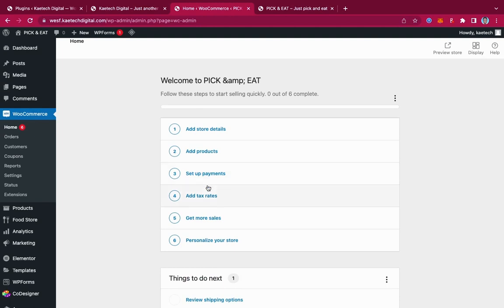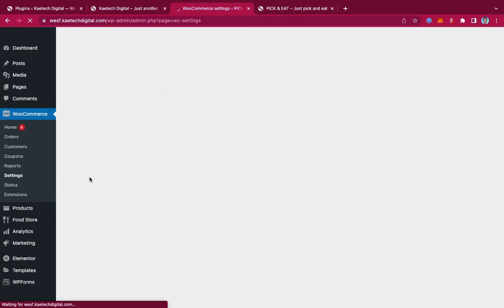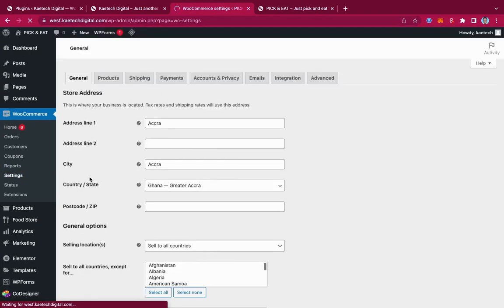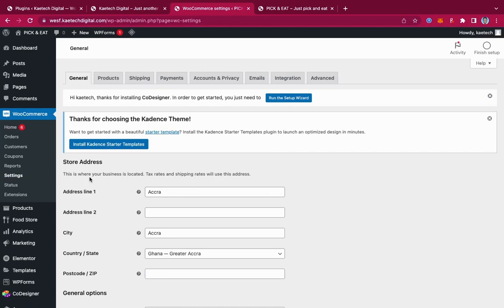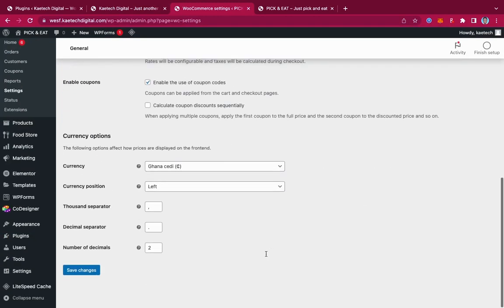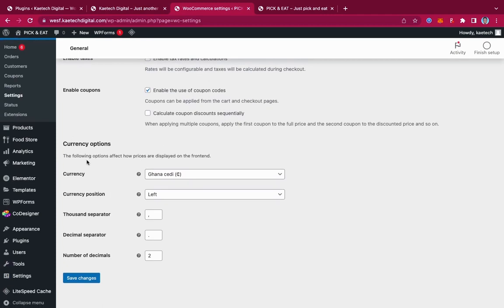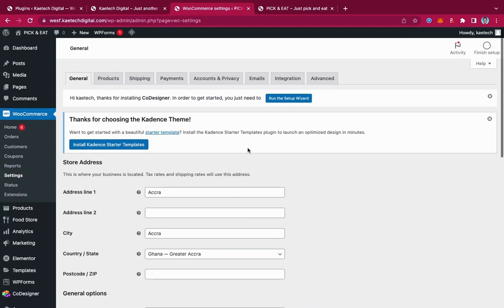Now the next thing that we're going to do is go to settings and set up the main settings for the website. We're going to go through all the shipping settings, the payment settings, and every setting that we need to set up for our website. So this one we have already set up. Because we are in Ghana, the Ghana city is selected for us. We like it that way.